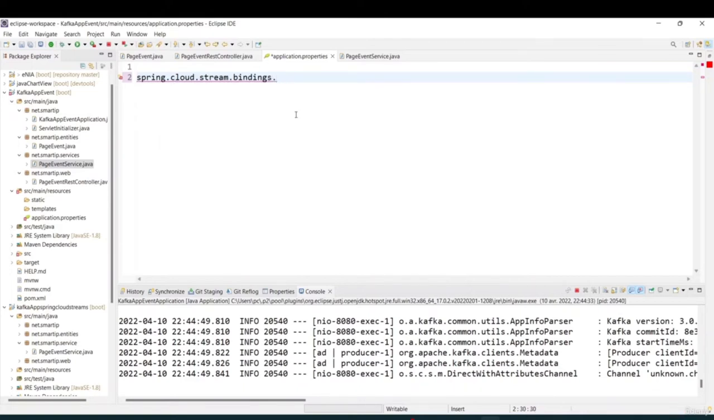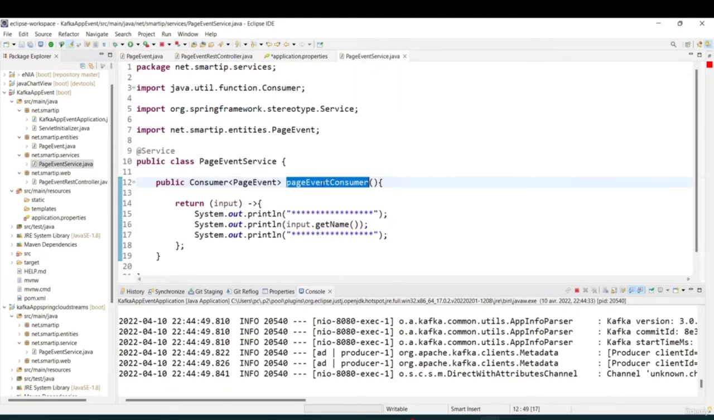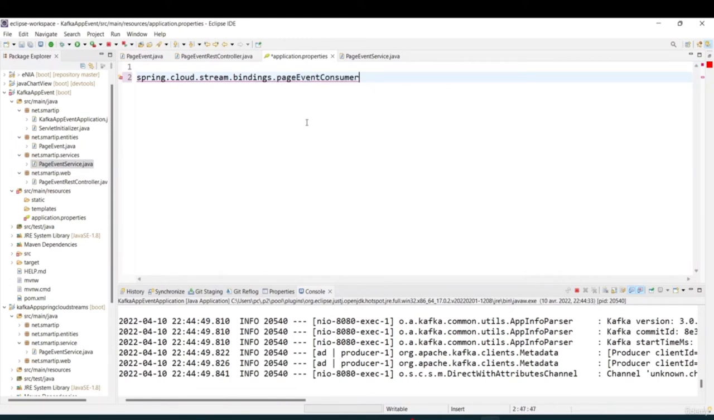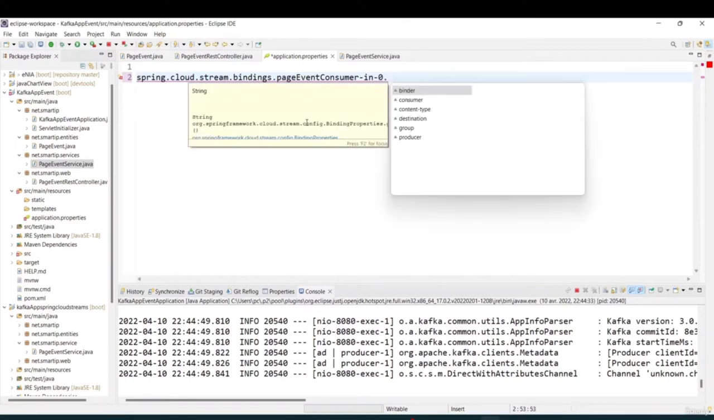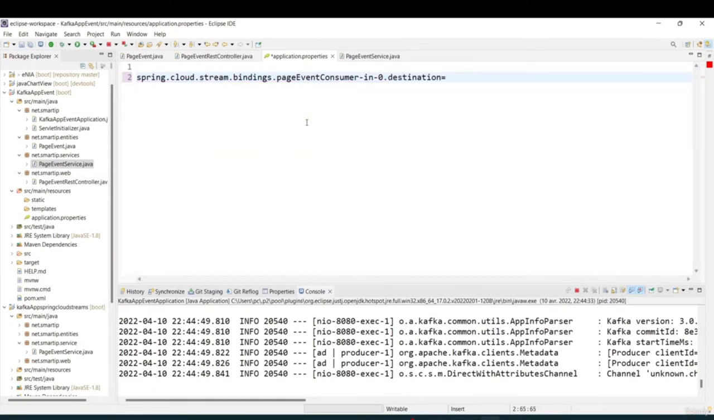Now I have to specify the name of the function that we want, pageEventConsumer. So copy. Then dash in dash zero and destination, and the name of the topic, T1 simply. I can save it right now and I will launch the application.